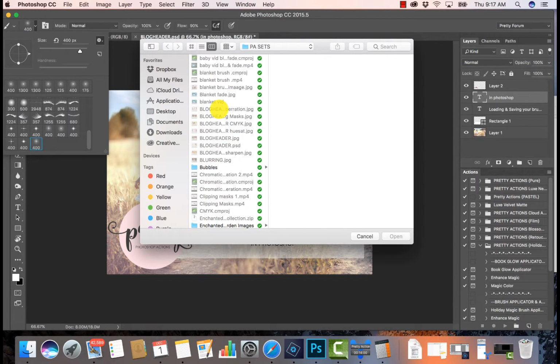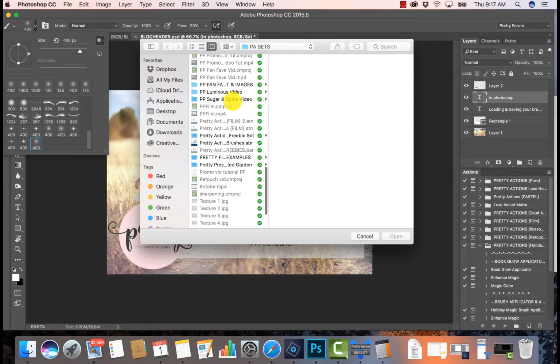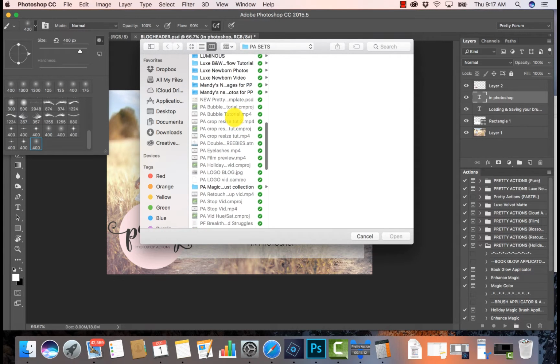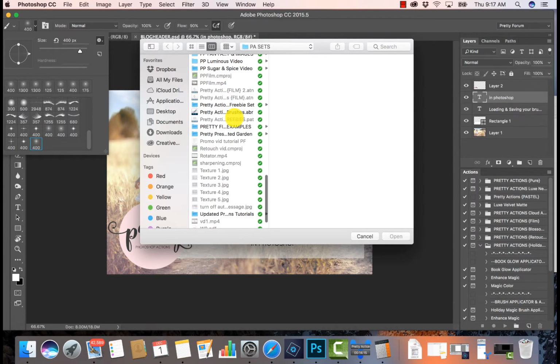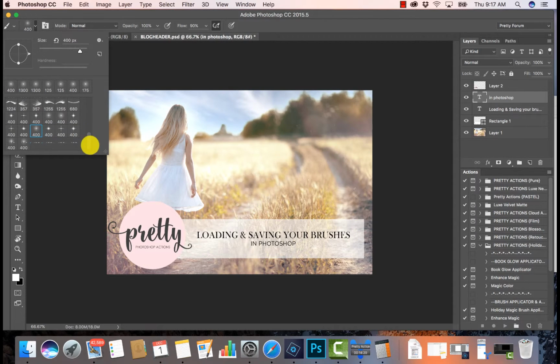Now, this is going to bring the screen up for me so I can go in and navigate again to where I have my brushes saved. So you're gonna find that Pretty Actions folder, you're gonna open it up and find the ABR file. Okay, here's mine. So I would click on it and press open. So now I have duplicate brushes because I already had them uploaded into my Photoshop, but they've automatically appeared here. Usually that will happen. Again, you may have to restart Photoshop to see your brushes appear in your brush picker. Okay, so two super simple ways.